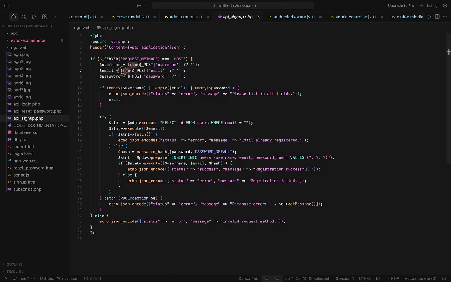We go to line 16. This is where the database interactions and the hash algorithm are. On line 16, we select a statement to ensure that the email doesn't exist. If they pass, we hit line 21, that is hash equals password_hash, open brackets, $password, PASSWORD_DEFAULT.